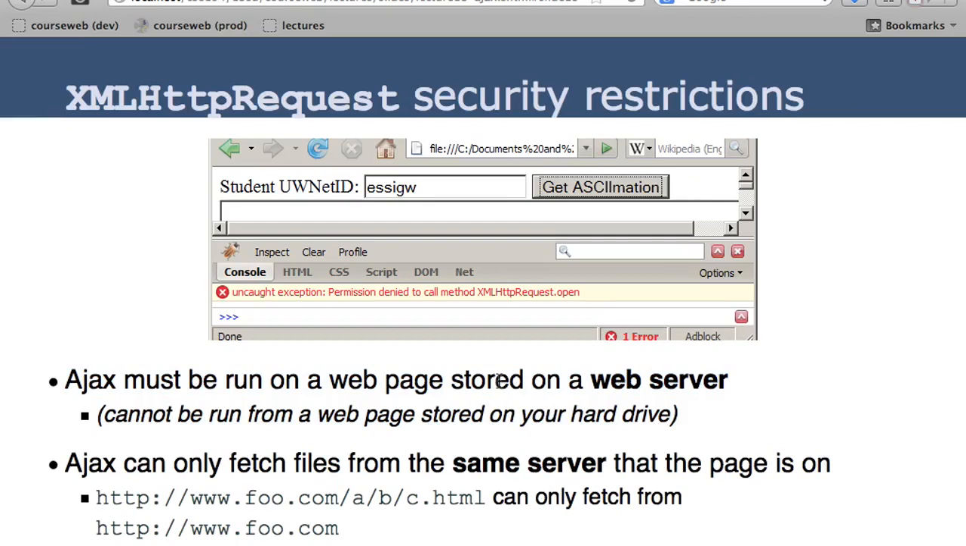An Ajax request can only be made to the same server that the JavaScript code originated from. Because my JavaScript code is originating from localhost, I'm running this on my local web server on my own computer, I cannot make an Ajax request to webster.cs.washington.edu. I can't make it to google.com. I can't make it to any other domain other than localhost.